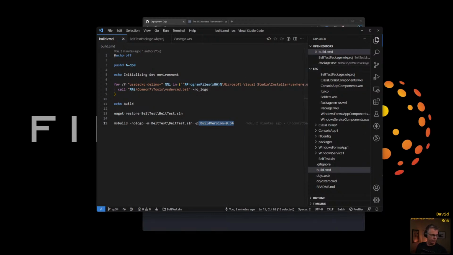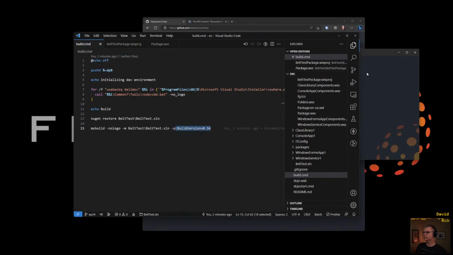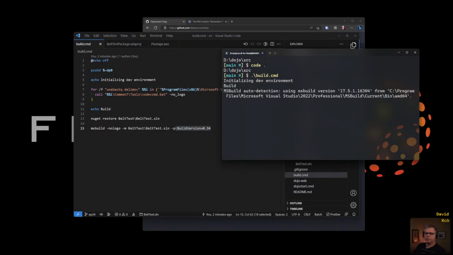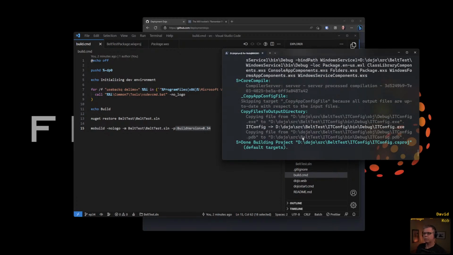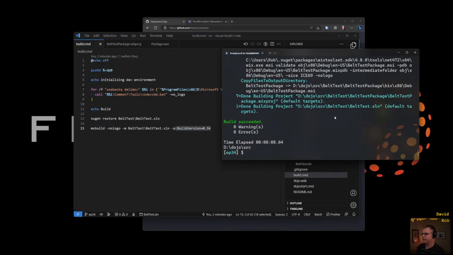Let's see, I need my command prompt to be a little bit more visible so I can keep grabbing it instead of having to go over to my taskbar. All right, let's go ahead. Oh, build. All right, that gets our environment set up so we can run MS build. We kick off MS build and we wait for it. And it rebuilds everything, including our IT config tool from last week. That'll be nice, we have it kicking around. And there is our MSI built right there, the belt test package MSI.